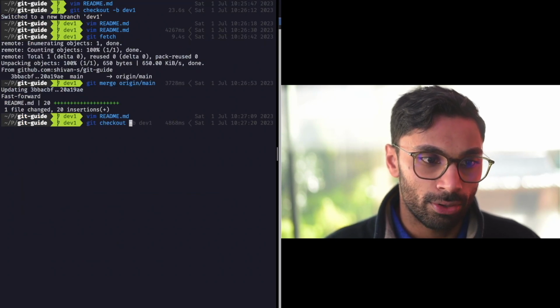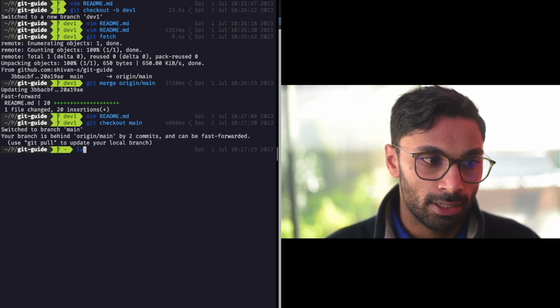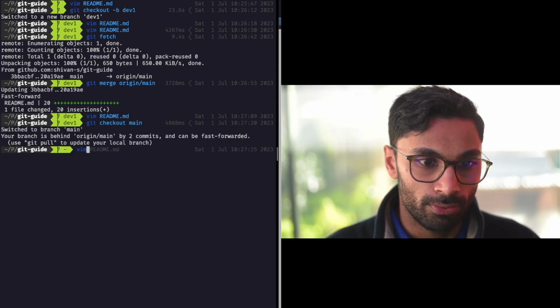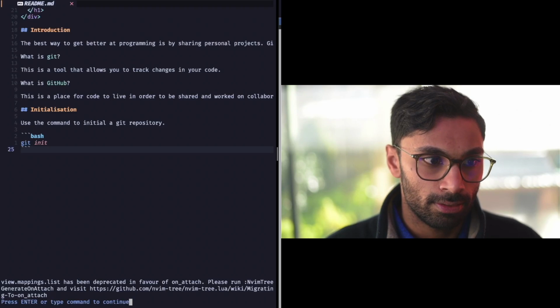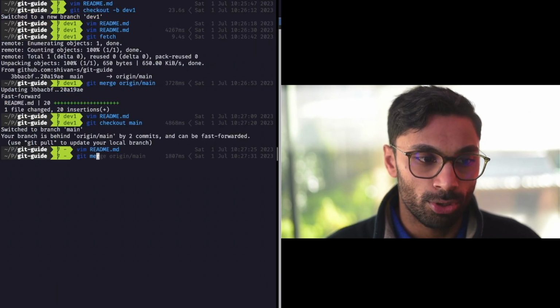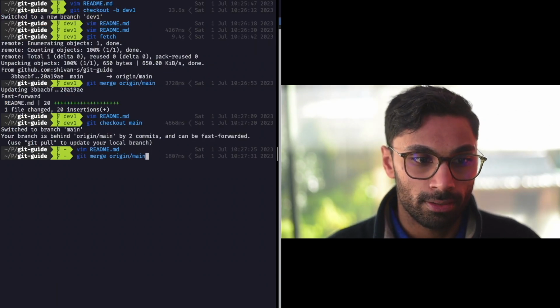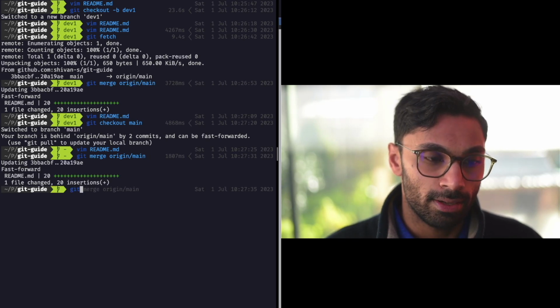And I think if I go to main, it'll say that I'm behind as well. So if I go vim readme, it's not up to date. So you also have to do a merge on your main branch as well. So main. And now everything should be up to date.